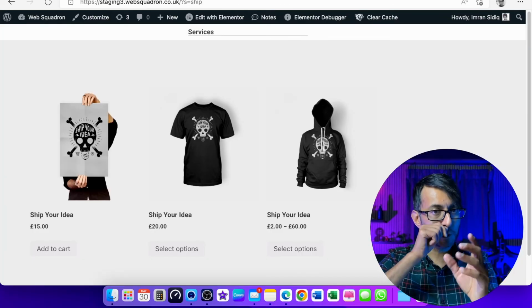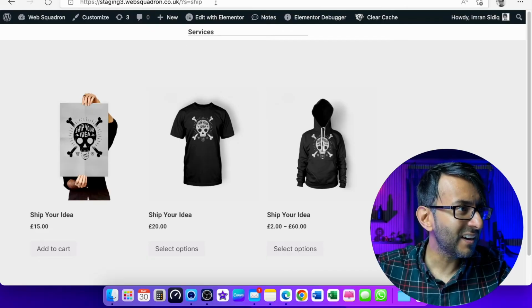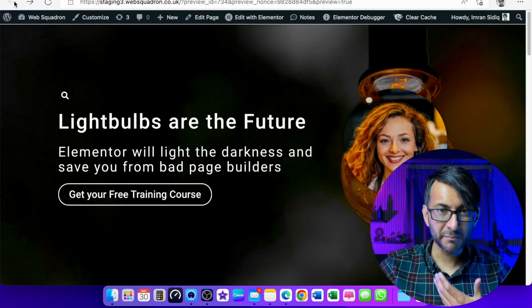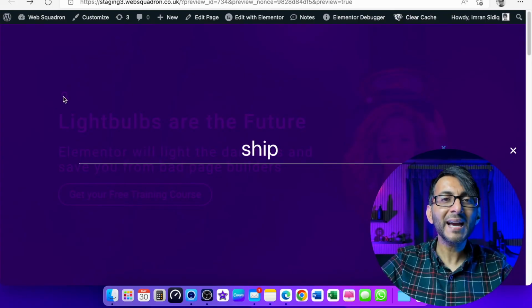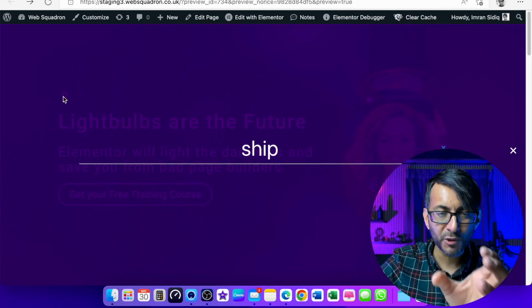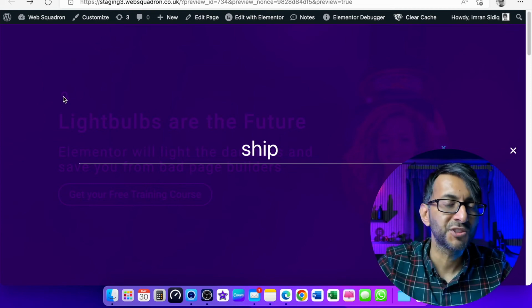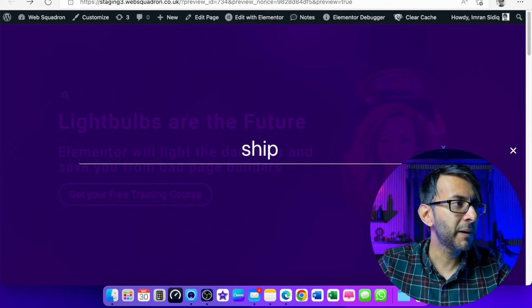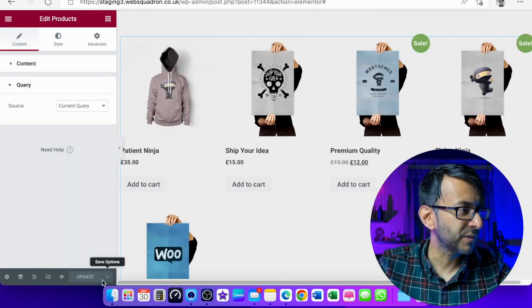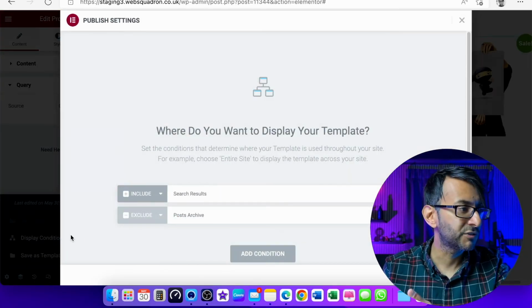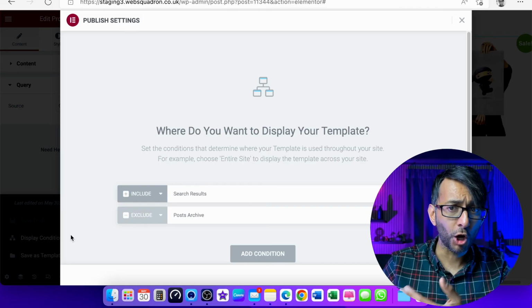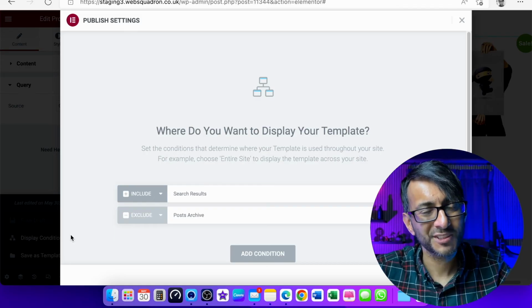So now you've got a pretty nice looking, in my opinion anyway, little bit of a search filter. You can just have it as the bar if you want. That's fine, and still do the search results template. But remember the settings for this: if we go back over here to display conditions, include search results, exclude post archive. And of course, then you save and close.